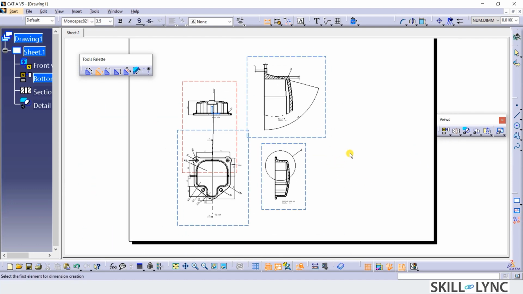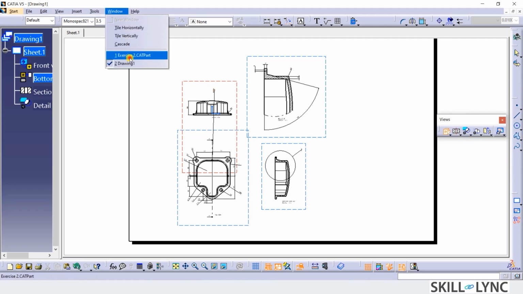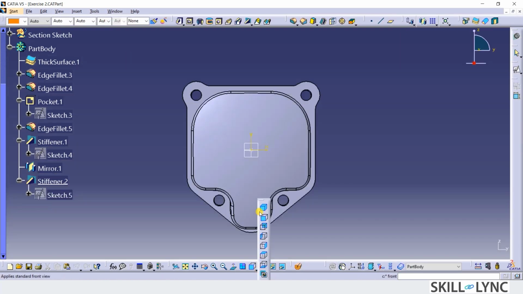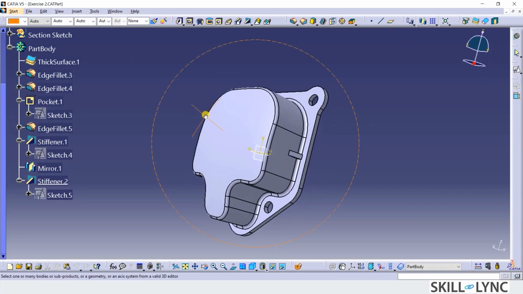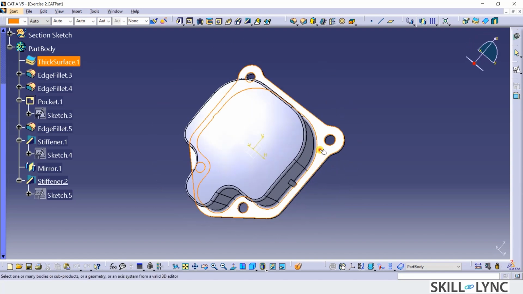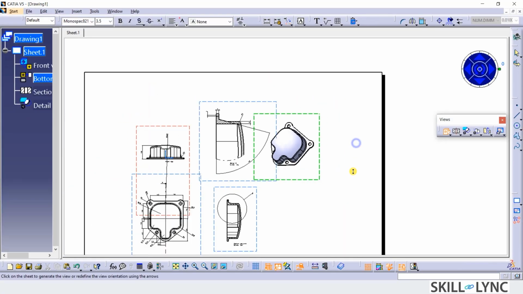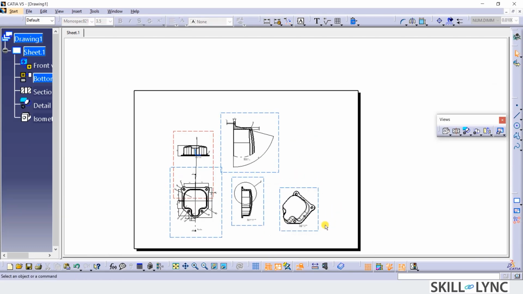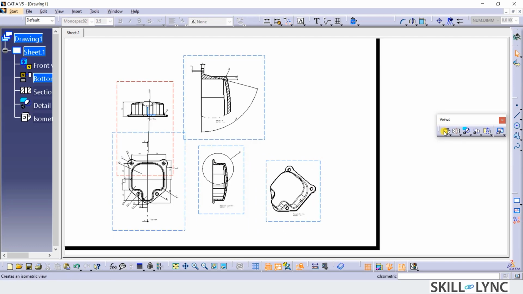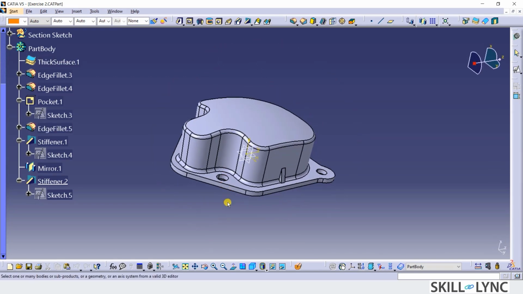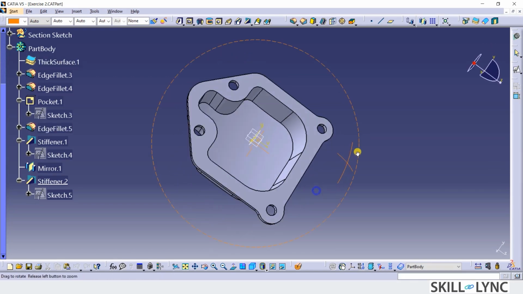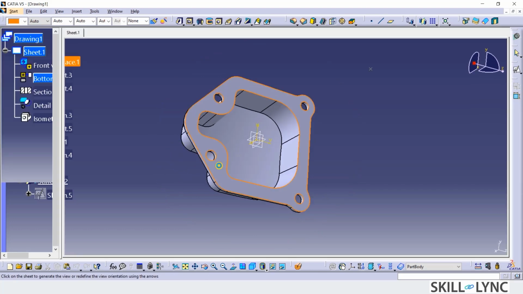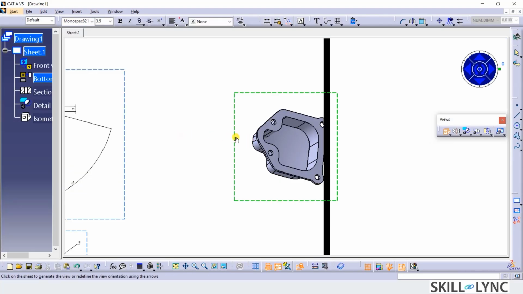Now, I will click on the isometric view on the Views toolbar, then switch to the Model window. I will place the isometric view in the Graphics area using the Views feature and click on the flat surface as shown. The isometric view appears in the drawing as seen. Once I click on the outside, the view is confirmed. Similarly, I will bring in the other side of the isometric view like so. The drawing is now completed.